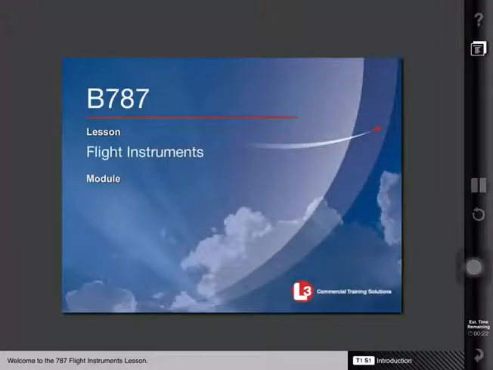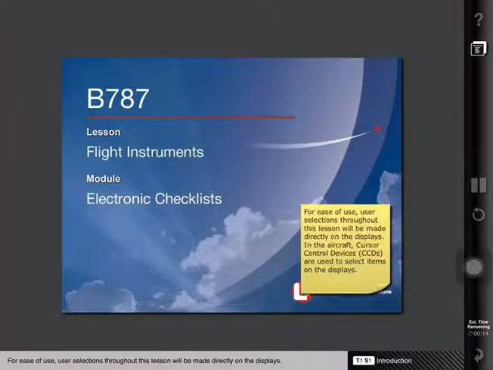Welcome to the 787 Flight Instruments lesson. In this module, we will discuss the electronic checklists. For ease of use, user selections throughout this lesson will be made directly on the displays. In the aircraft, cursor control devices, or CCDs, are used to select items on the displays.